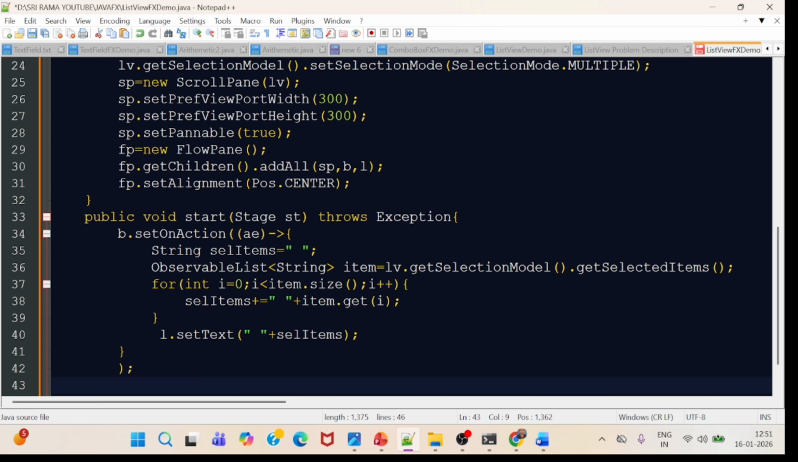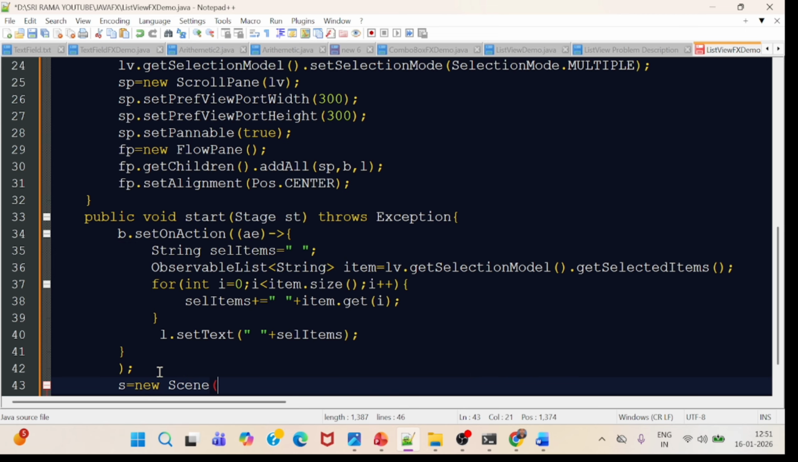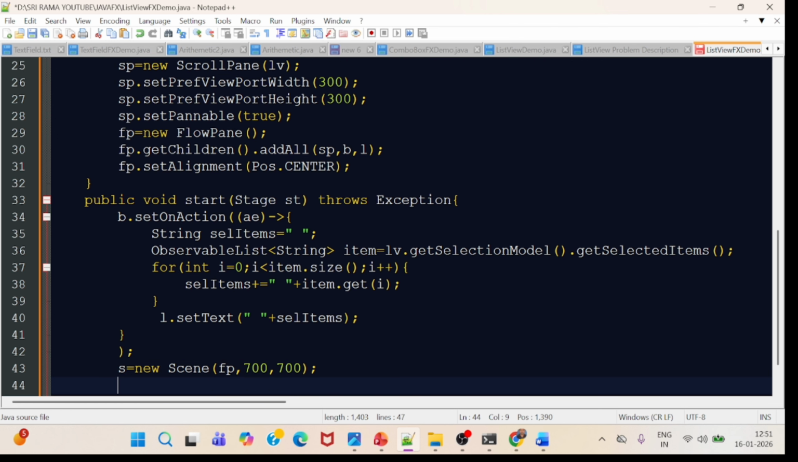Then we define the scene object. We go for creating the scene object: S is equal to new Scene of flowPane object comma 500 comma 500. We are defining the size of the scene. Instead of 500, take 700 and 700 for more clear visibility.